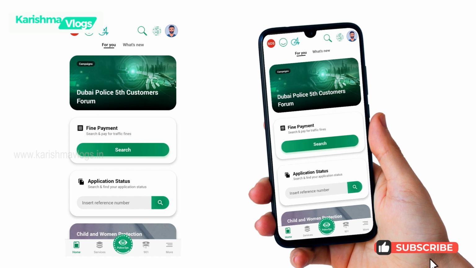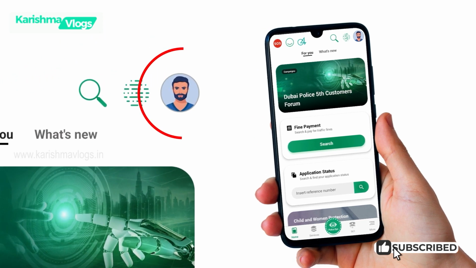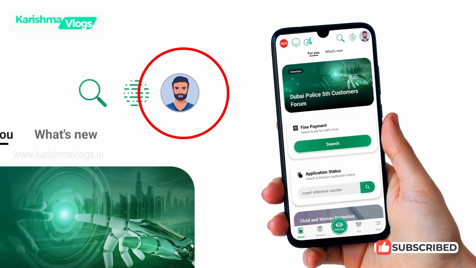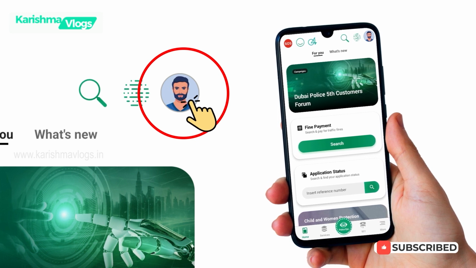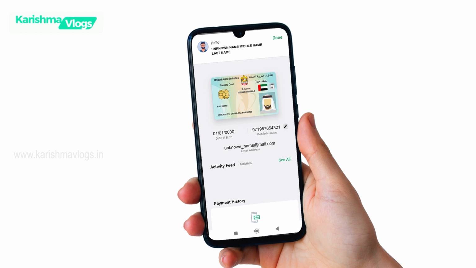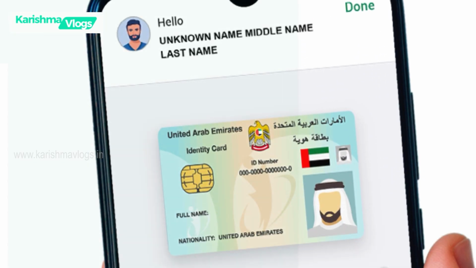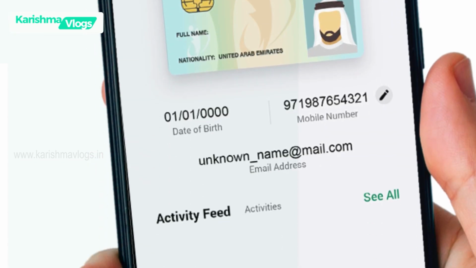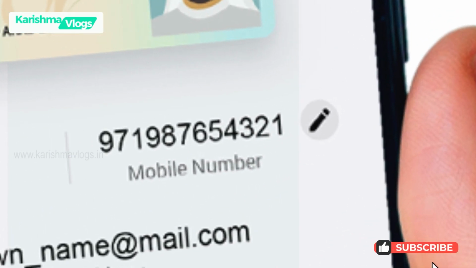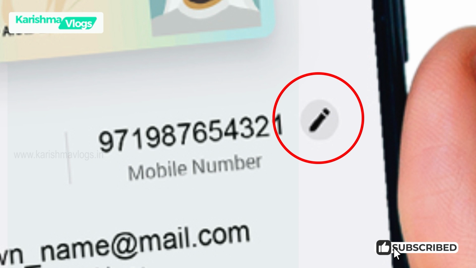Go to the top right corner to click your profile picture. You can see your Emirates ID, mobile number, and email ID below. Beside the mobile number, there is one editable pen icon. Click the pen icon to edit your number.